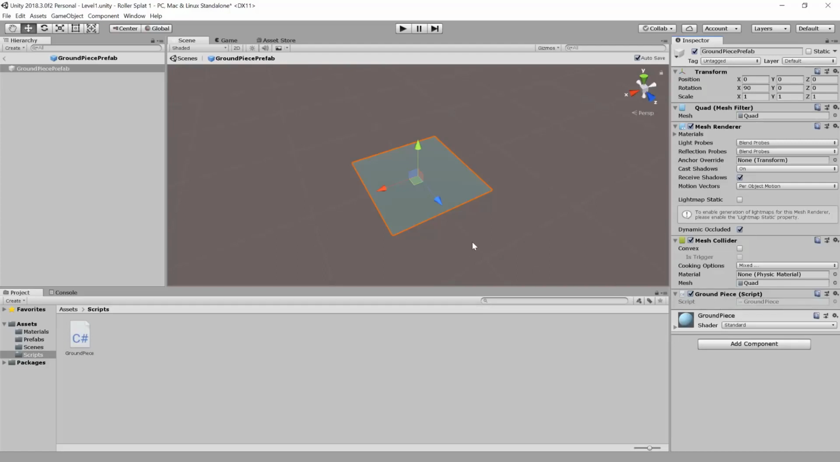So for example, what we wanted to do is change its color when the ball rolls over it. All right, so that's basically what we want to do here. Now you can see there is another component, which is the color. So we have this little ground piece color that we have added as well.